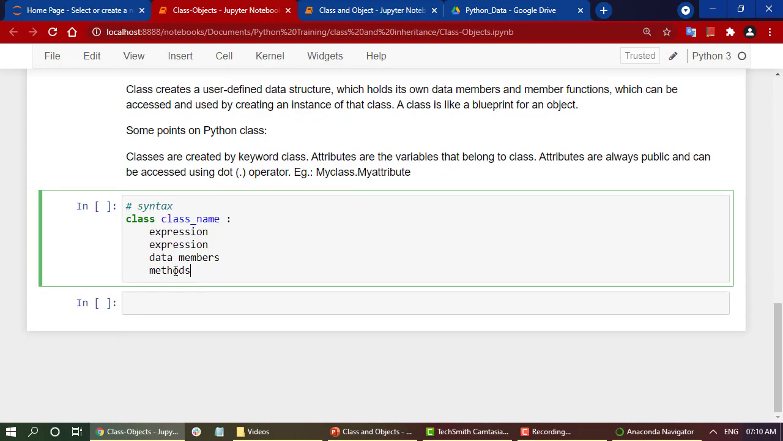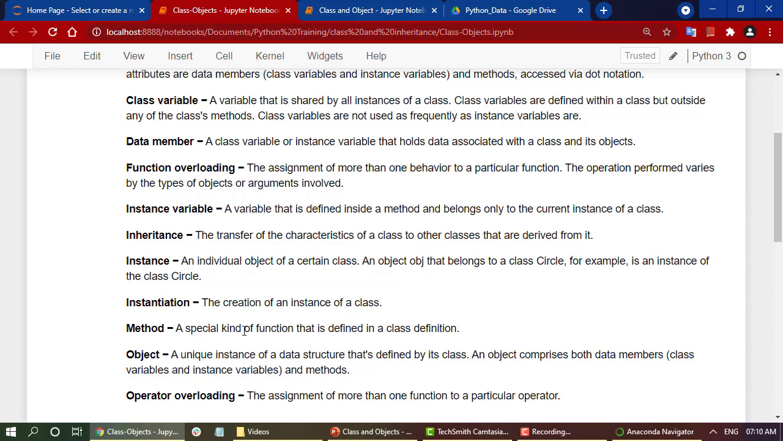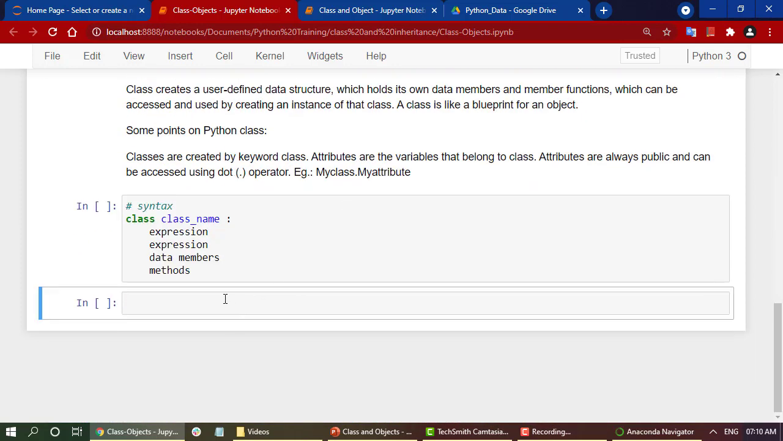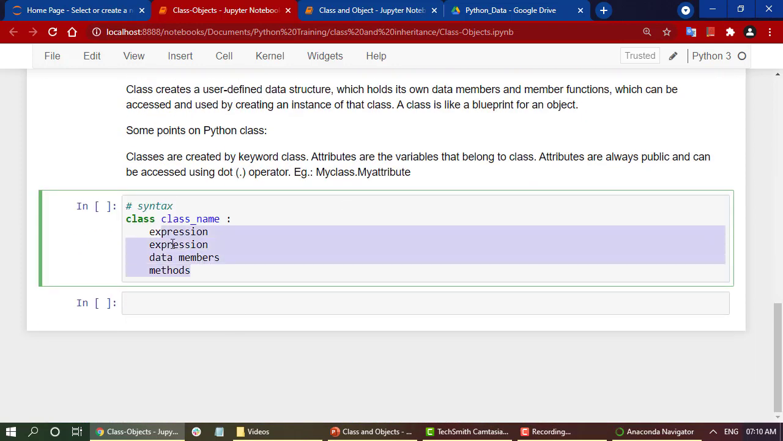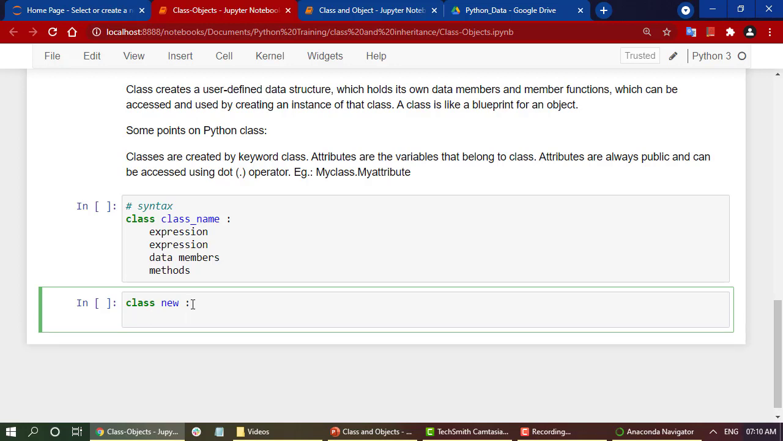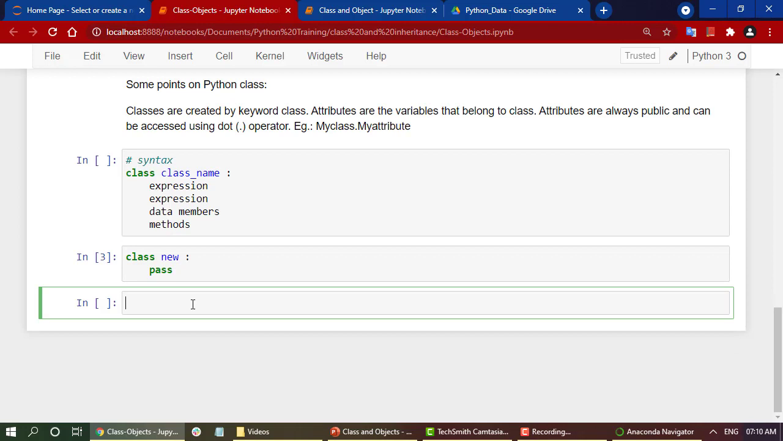Again, what are methods? Methods are functions that are defined inside a class, a special kind of function that is defined inside a class. Now we can have a lot of things inside of this. Whatever statements you want to write, you can write. Let's create our first class. So class, let's write the class name as new. Inside of this, again, colon. Right now I'm just going to pass it. That's it. That's how we can create a class.